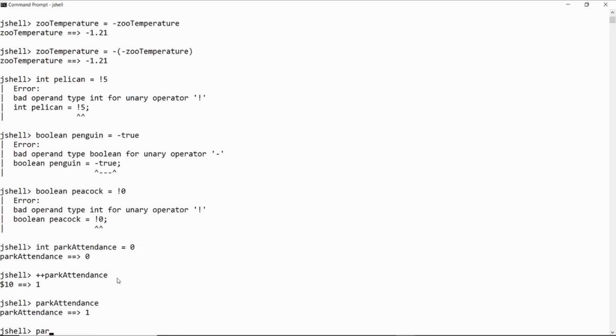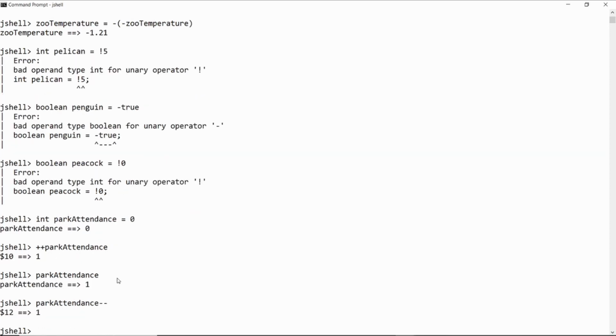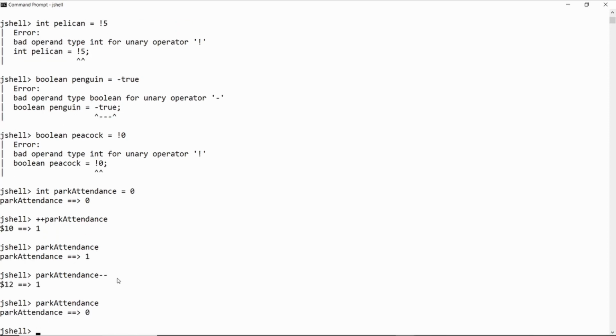And if I do a post-increment operator or post-decrement operator, then the original value of the expression is returned first and then the operation is applied. So right now the value is 1. It returned the 1, and after returning the value, it updated parkAttendance, which means it subtracted 1 and the value is now 0. Let's do one more example.